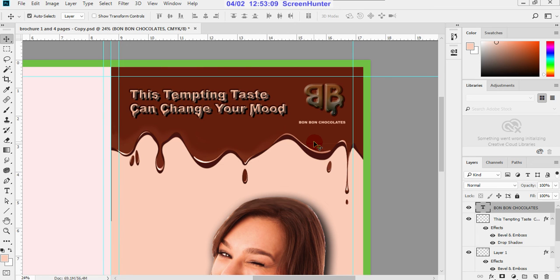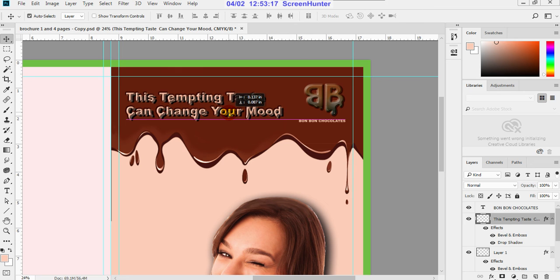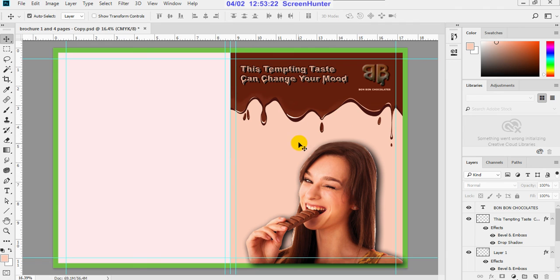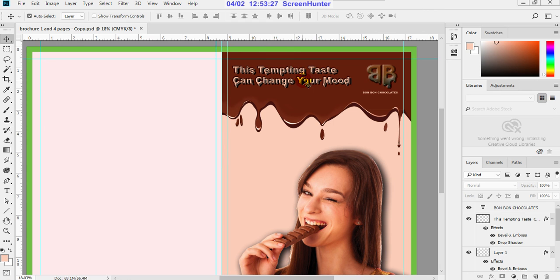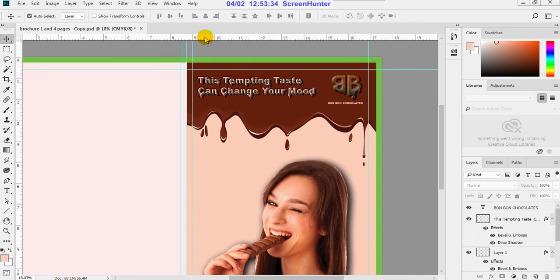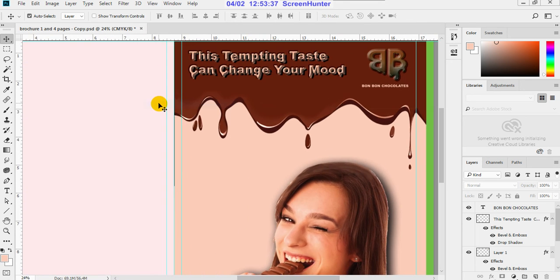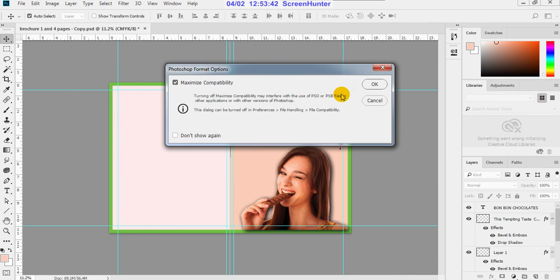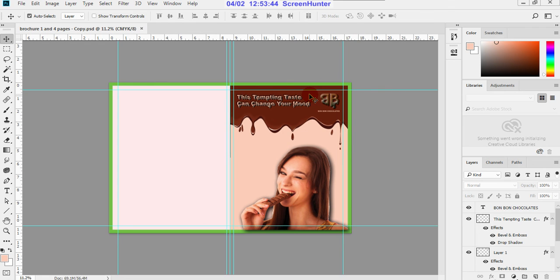Okay, so this is the Bonbon Chocolates, and change this here to maintain some distance. This tempting taste can change your mood. Okay, so this is the Bonbon Chocolates. Okay, and in print size, you can make it, control S.